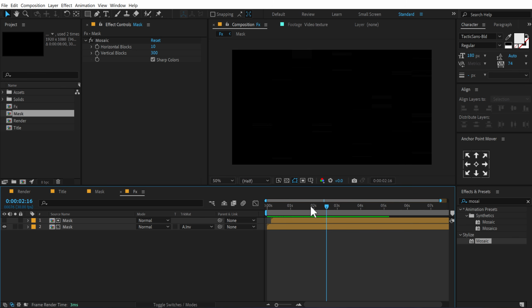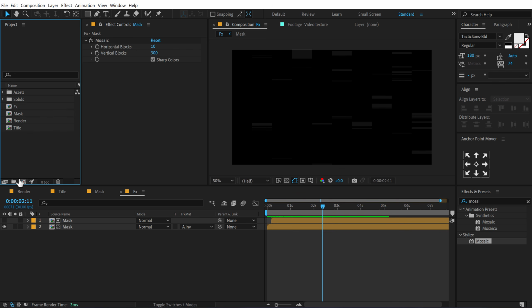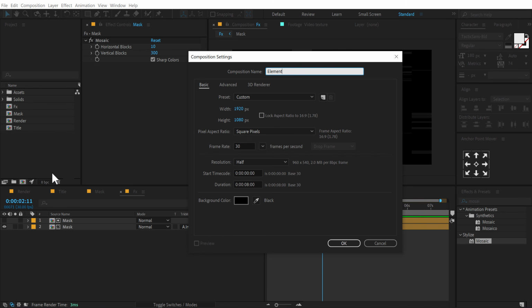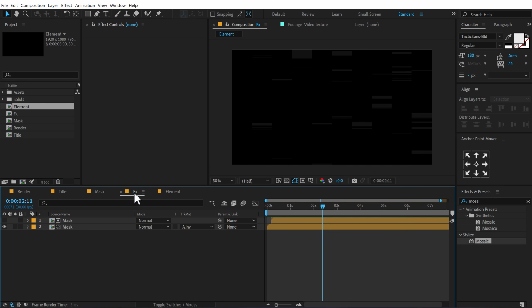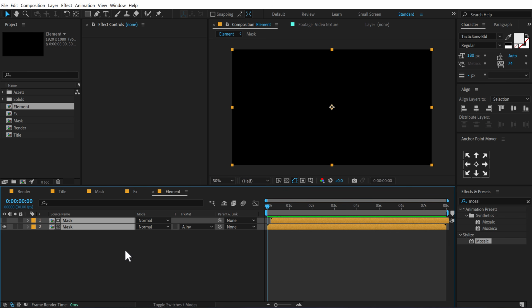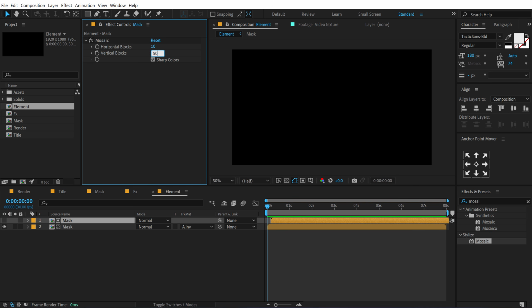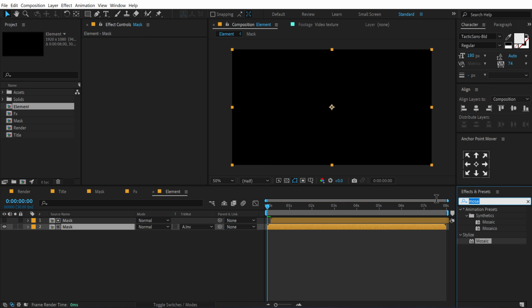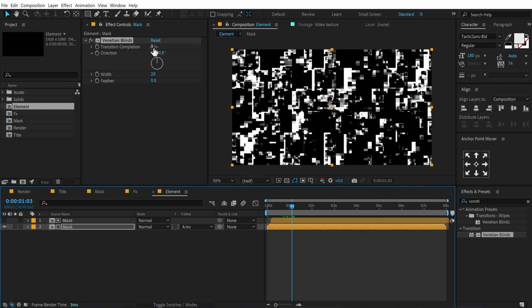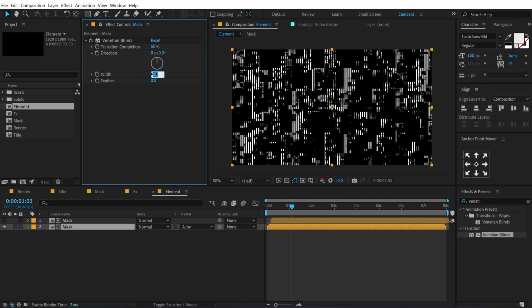Now let's go ahead and create the last element, that is the most essential one that is going to help us bring out the complete glitch effect. So to create that, I'm going to create a new composition, call this element and press OK. Then I'm going to go back into effects, copy these two compositions, press Ctrl C to copy it and paste it here. Press Ctrl V, select the first one and set the vertical blocks to 50 and the horizontal blocks to 50 as well. Select the second one, go into effects and presets and add an effect called Venetian blinds. Let's increase the completion to 50% and bring down the width to 5.